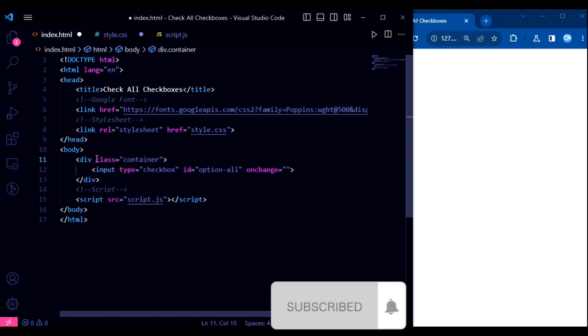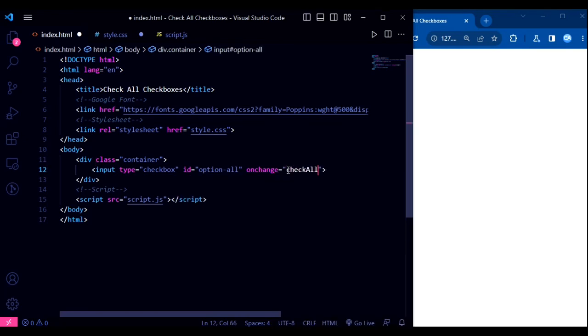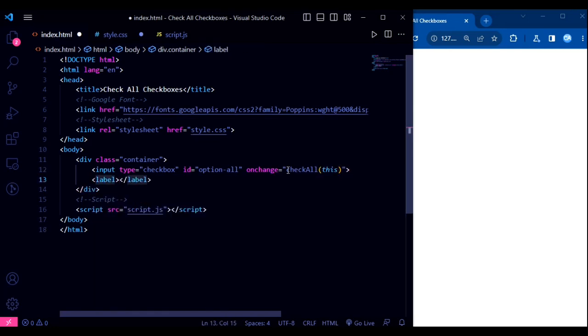Each checkbox is represented by an input tag with the attribute type equals checkbox. They are given unique IDs such as option A, option B, and option C. These IDs will be useful for referencing the checkboxes in our JavaScript code.